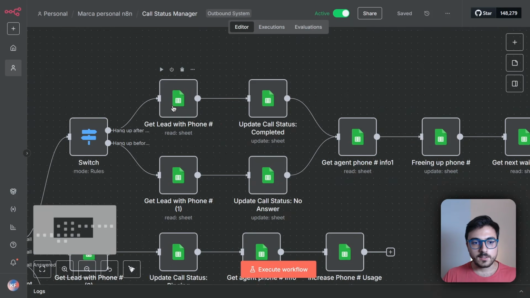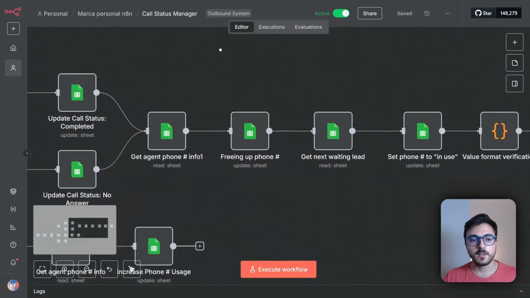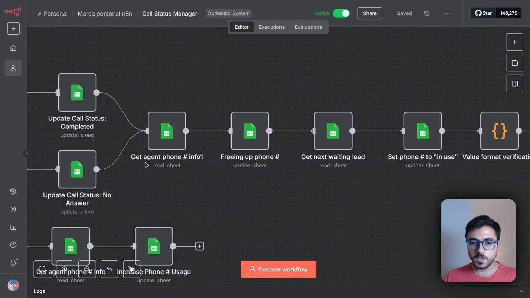It's going to get the leads with the phone number. This is the same for this path. And then it's going to be updating the call status to completed or the call status to no answer, okay? And then it's going to start triggering the next call.